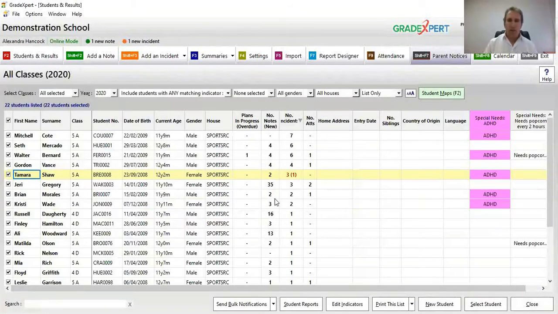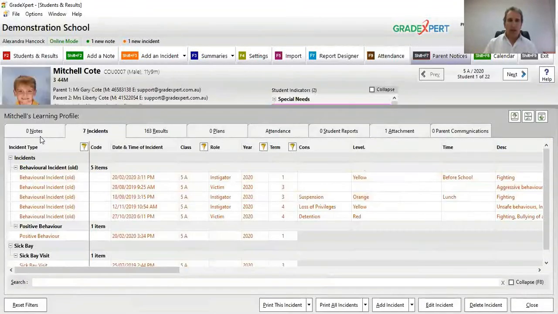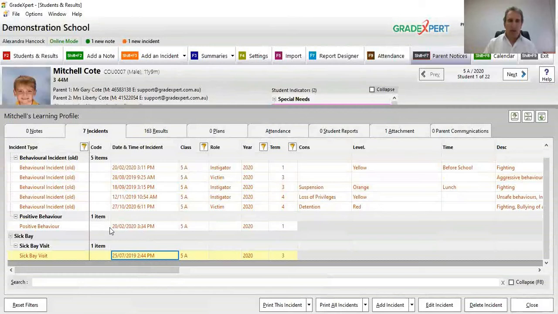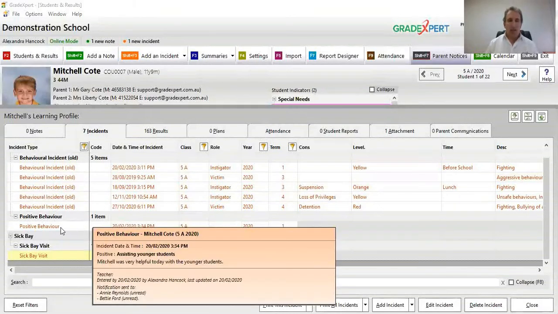We could go to different students. Let's look at Mitchell. By double-clicking on Mitchell's name, if we go to his incident tab, you can see a summary of incidents 2019, 2020, going back as far as we have information for that student on GradeXpert. Just by hovering the mouse over the description of the incident, we'll be able to see all the other data for that particular incident.